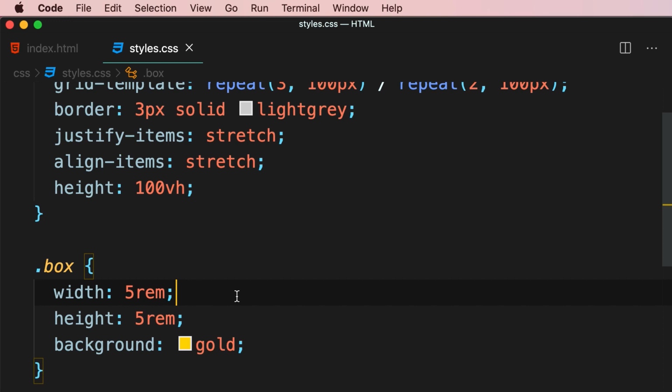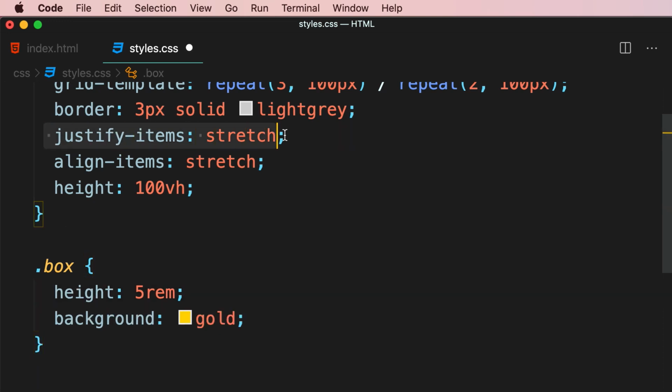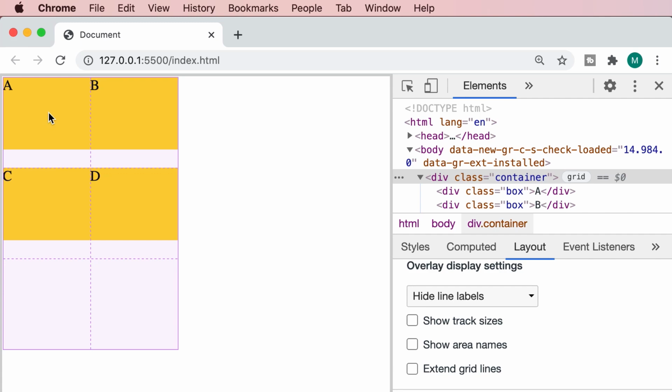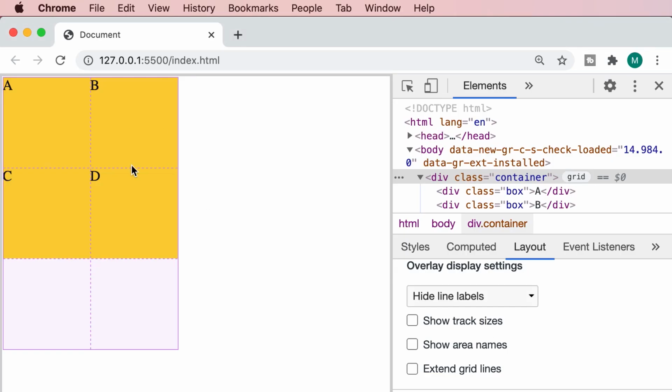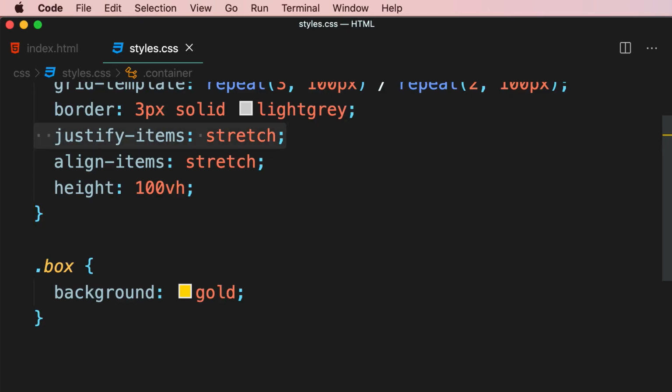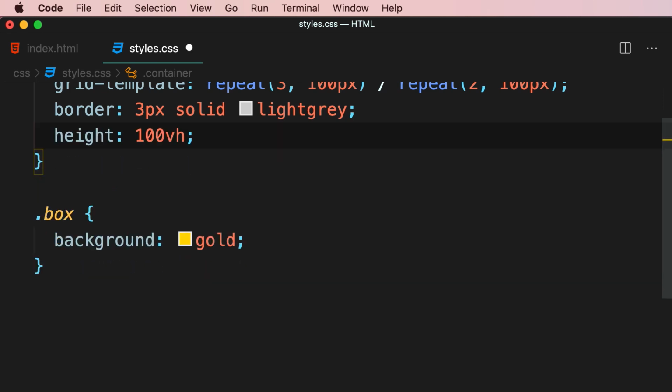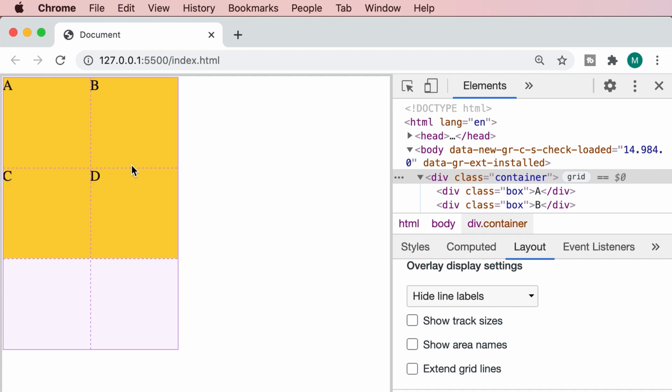So if we remove the width property and set justify items to stretch, our box is going to stretch horizontally to fill its containing cell. Take a look. So each box is horizontally stretched, right? Now similarly, if we remove the height property and set align items to stretch, each item will vertically stretch. So as a result, our boxes have filled their containing cell, okay? Now, as I told you, stretch is the default value, so there's really no need to explicitly set these properties. So we can simplify our code and get the same result, okay?